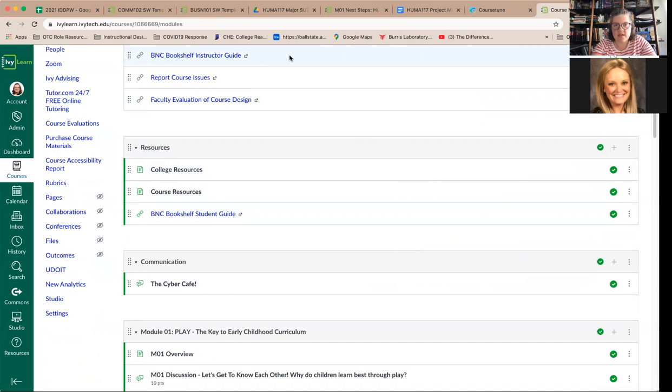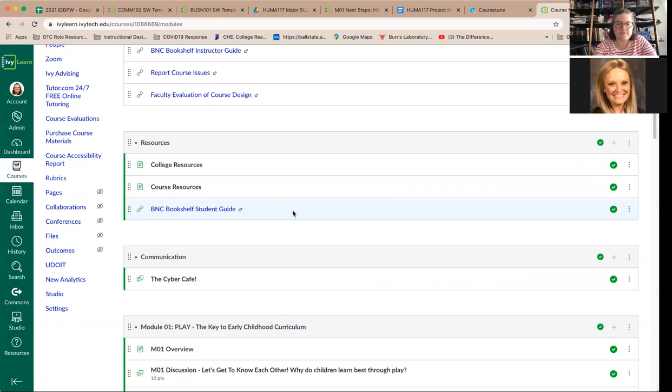and there are 2 resources for inclusive access: the BNC Bookshelf Instructor Guide and the BNC Bookshelf Student Guide, listed in the resources modules, which students can see. Each of these provides slightly different content information for your access as an instructor or your students' access as students. If there are any questions or concerns with getting into the BNC Bookshelf textbook, please reach out through an Ivy service and support case to IvyOnline, and we will look into that further.